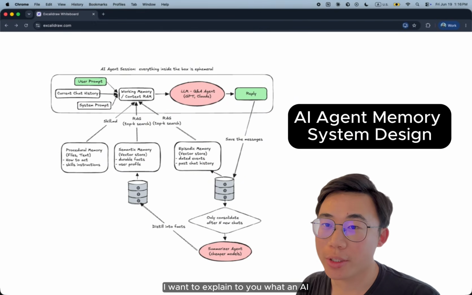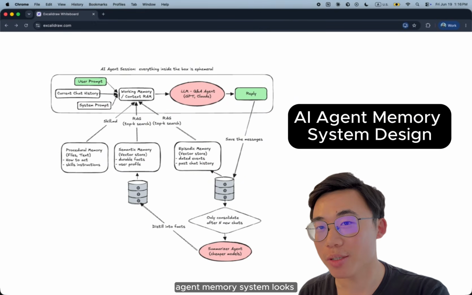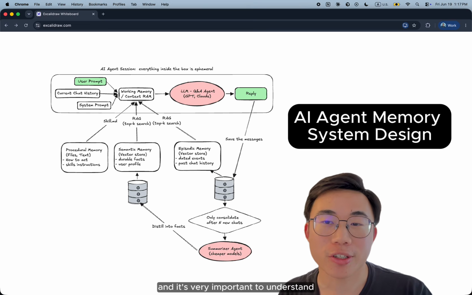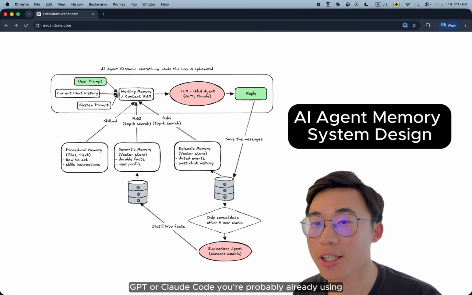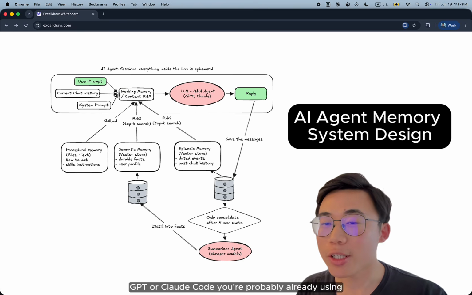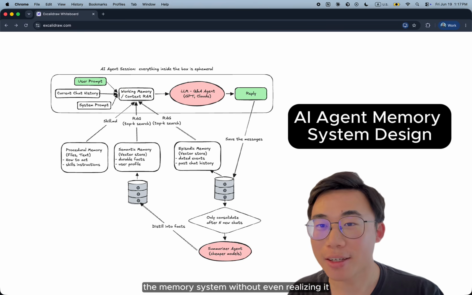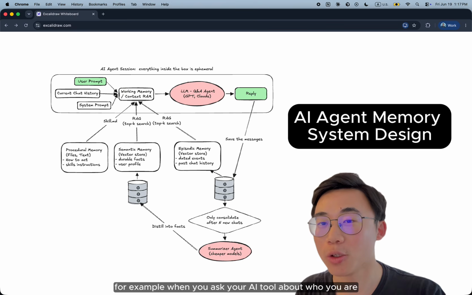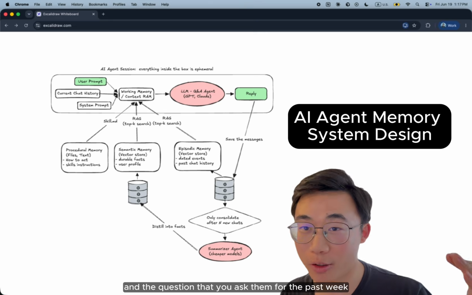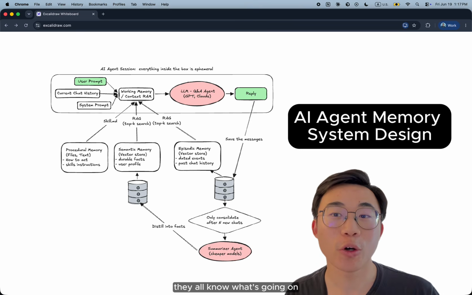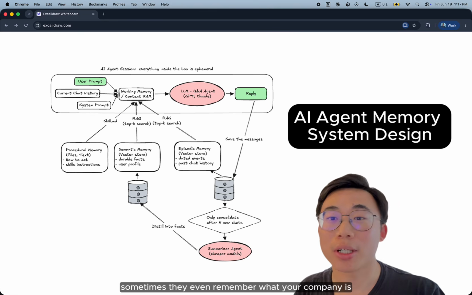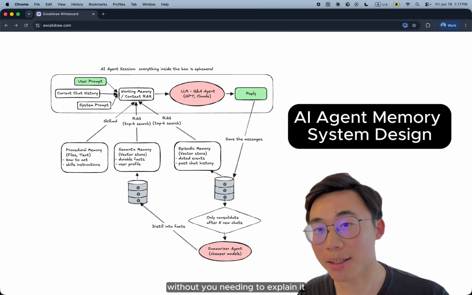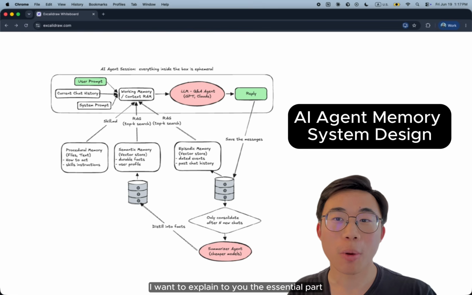So today I want to explain to you what an AI agent memory system looks like. And it's very important to understand how memory works these days. Because if you have been using tools like ChatGPT or Claude, you're probably already using the memory system without even realizing it. For example, when you ask your AI tool about who you are and the question that you asked them for the past week, they all know what's going on. And if you're an AI builder or a startup founder, sometimes they even remember what your company is without you needing to explain it.